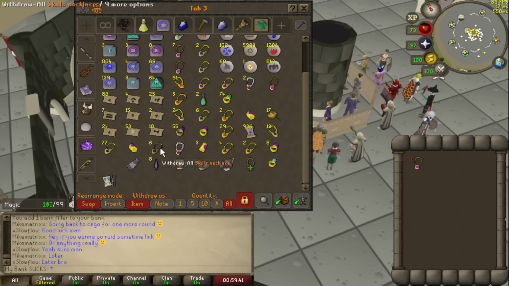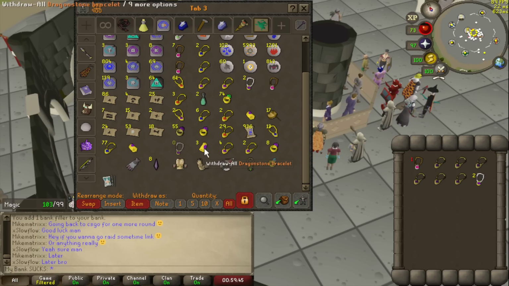If at this stage in the game you're worried about your bank value, you messed up. Just don't care about it. It's not important.